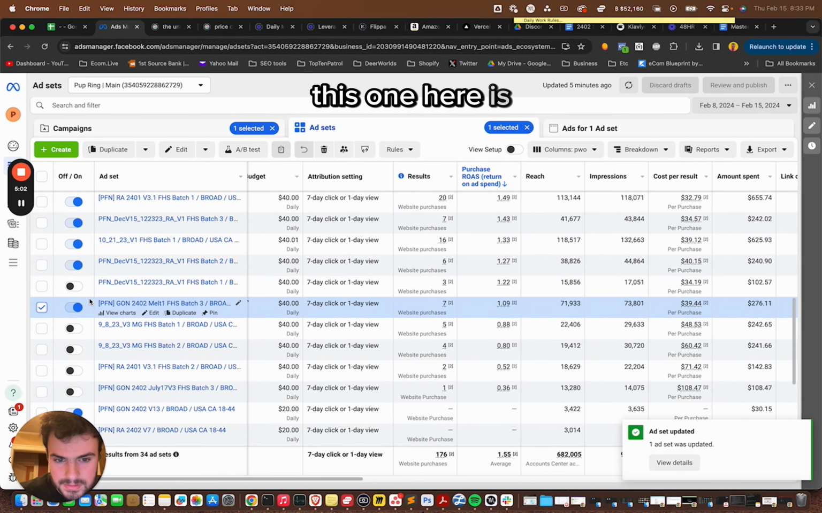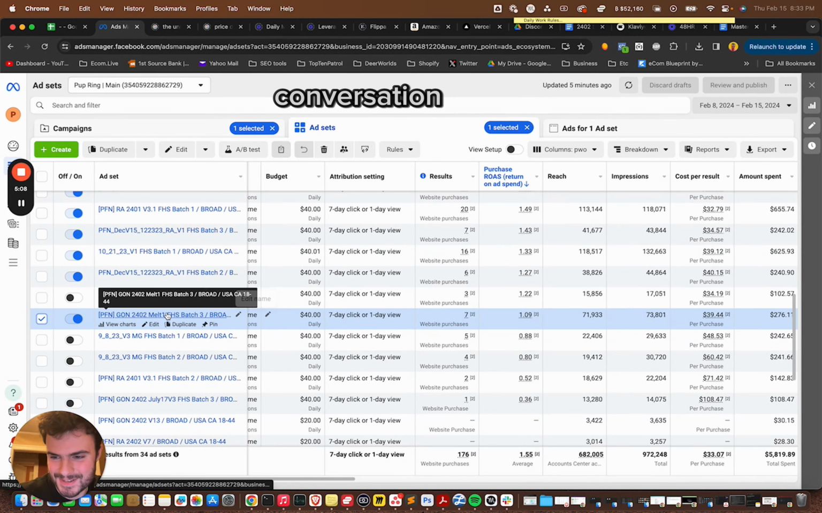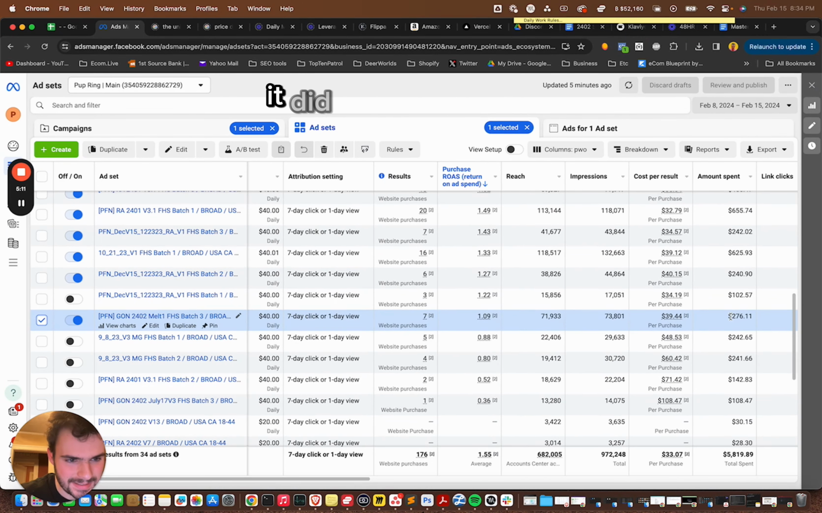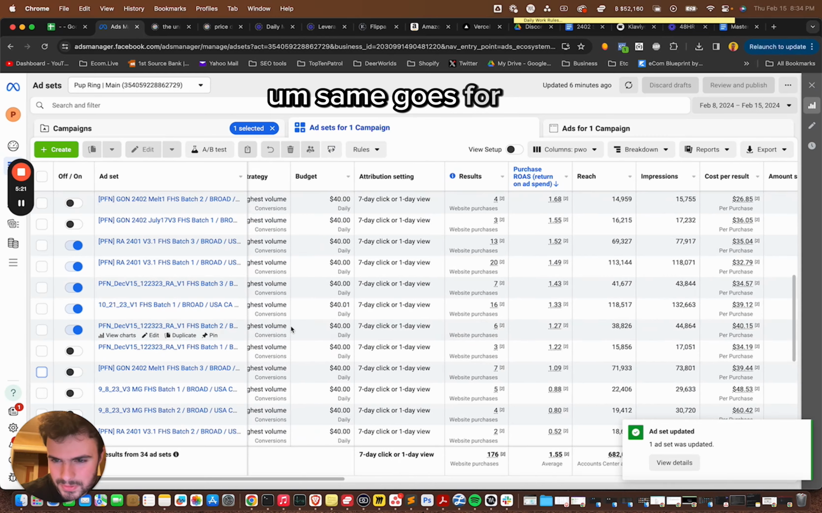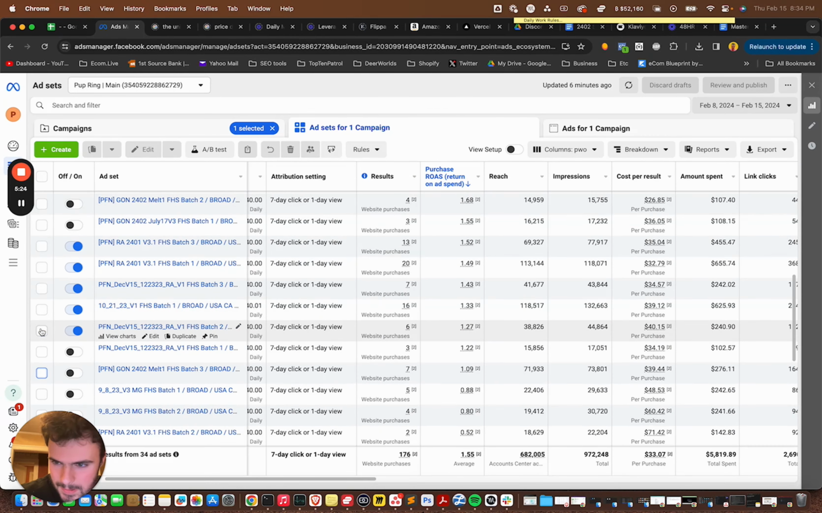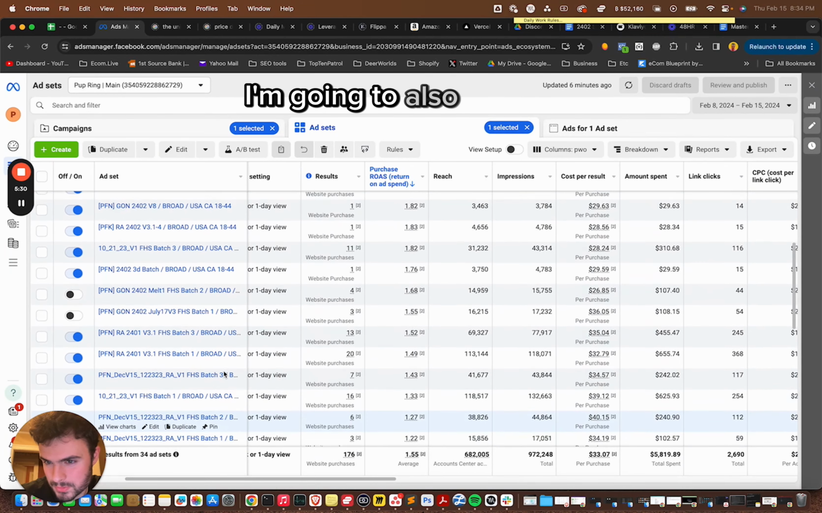All right, this one here is where I start getting a little bit more lenient, because anything above a 1, we'll have a conversation about it, if you will. But in this case, it did spend quite a bit. We're not getting really anything ideal, so I'm going to be turning that one off. Same goes for this, to be completely honest. It's starting to be a little bit better, but here's something I'm going to also consider.